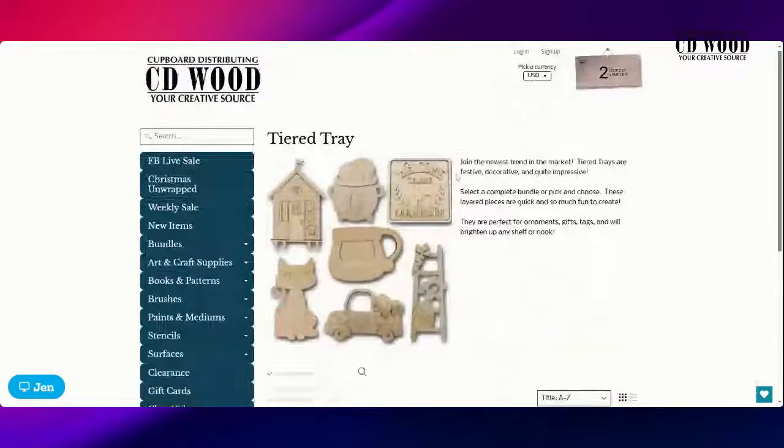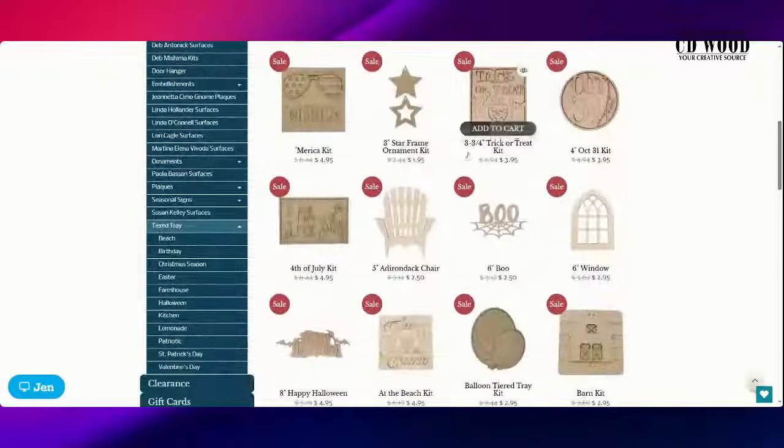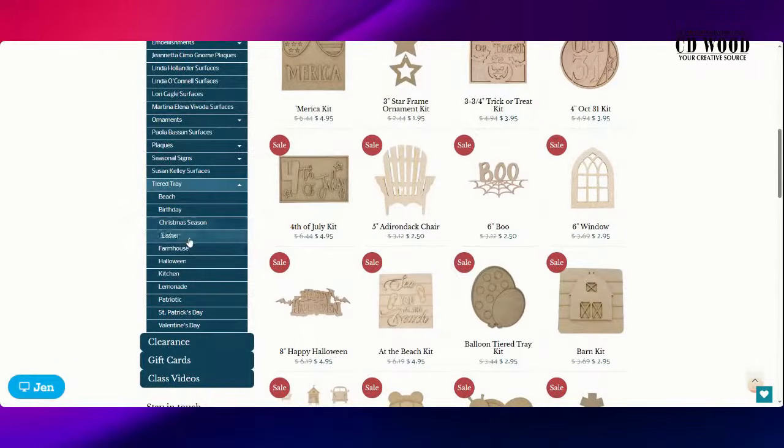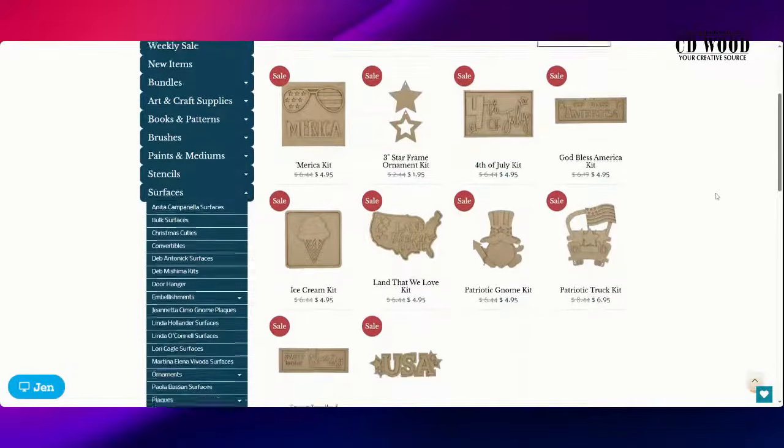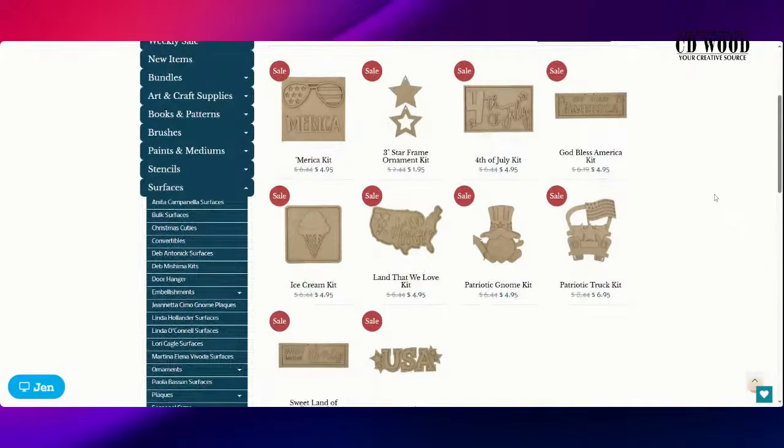Tiered tray pieces are one of my favorite pieces to do because you get all that layer there. So we have different sections for that, and then each one has its own theme. So we have Patriotic, St. Patrick's Day, Valentine's Day, like all of them. Lindsay's going to click on one, and that's going to pull up the patriotic ones there. And then there's, like I said, every season that you could think of, we have. So you can check there if you wanted to get any of that.